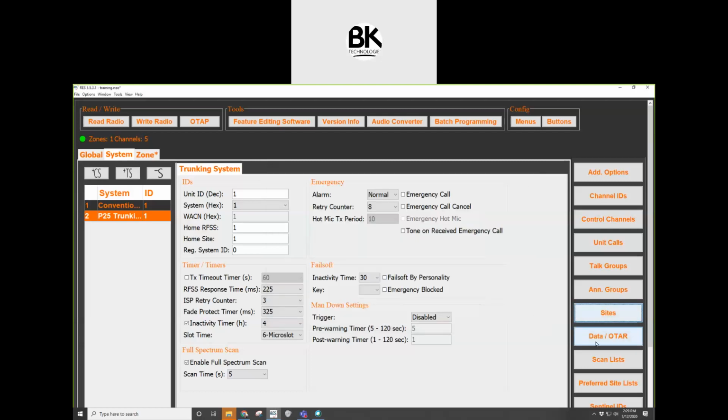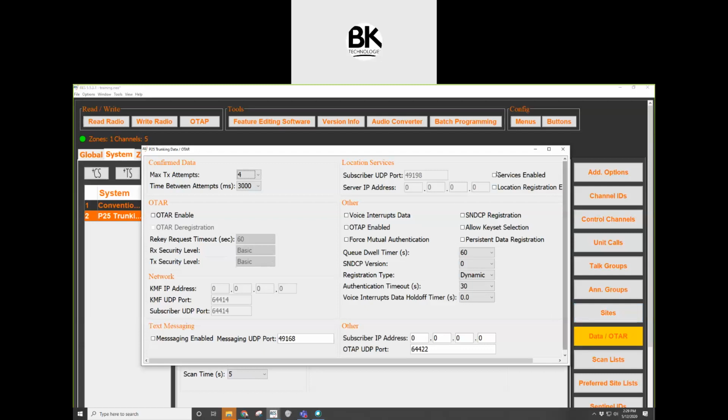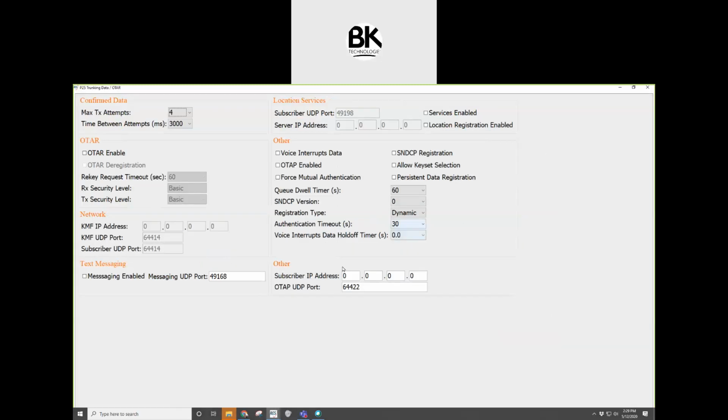Lastly, we'll talk about data and OTAR. OTAR stands for over-the-air rekeying, and here we can configure that information. To configure OTAR, the first thing we'll have to do is enable OTAR, and we're going to have to enable SNDCP registration. So what SNDCP registration does is it tells the radio that you have to register to the packet data router. We have to have a backbone that connects the radio to the IP network.